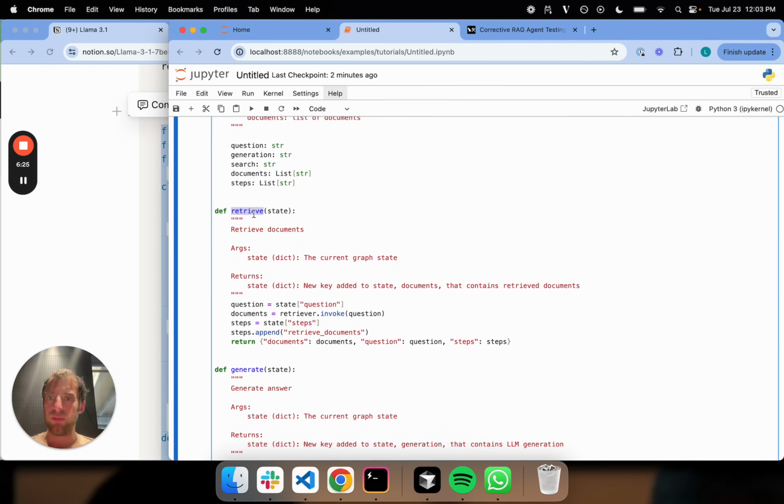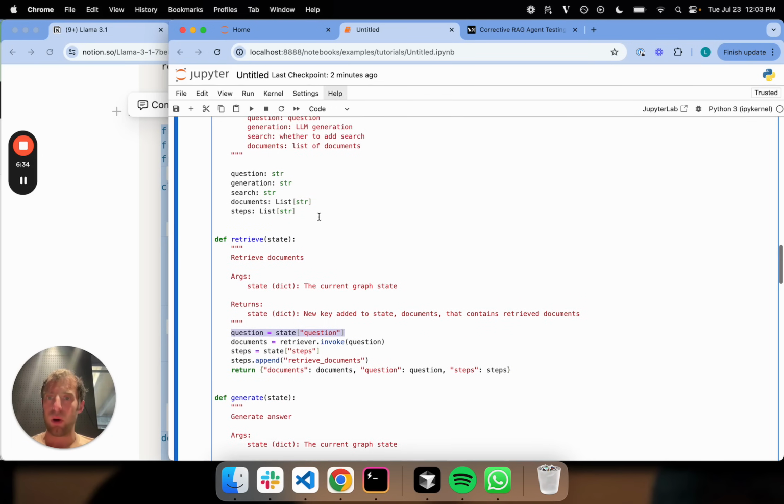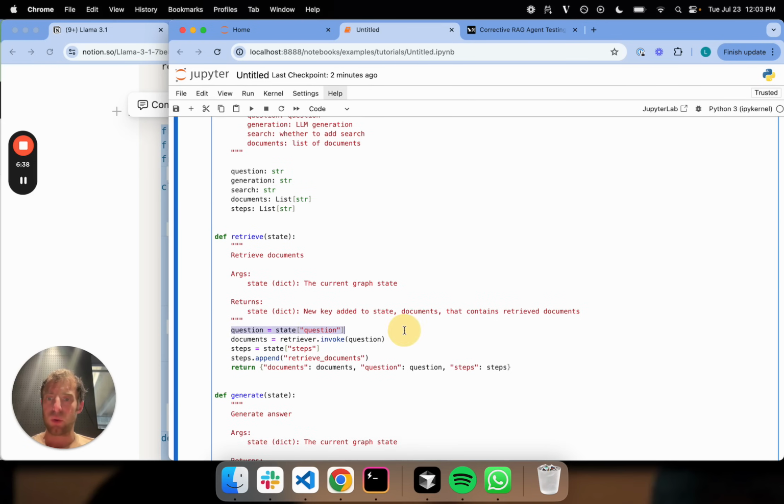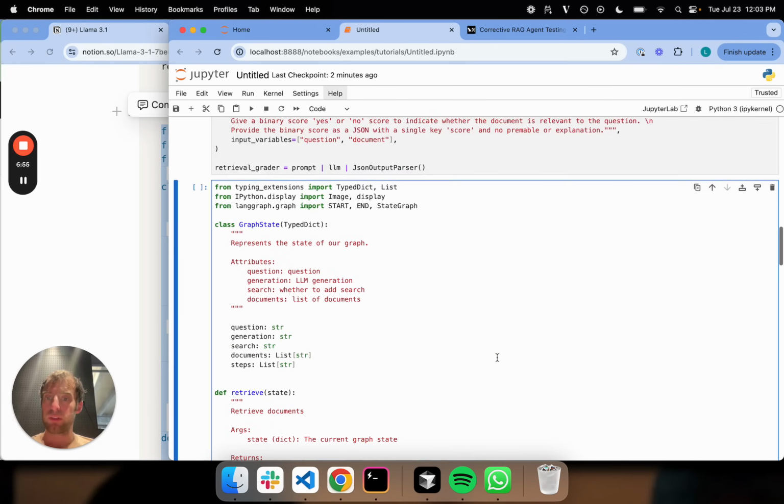We have this retrieve node. Basically each node is just a function. So in the retrieve node, it pulls in state. From state, I can get anything I need. All these things are accessible to me when I pull in state to each node. So I can get the question, I can get the documents from my retriever. I can pull in the prior steps I've taken, append this particular step, retrieve documents, and then return documents, question, and steps back to state. So that's all I'm going to do.